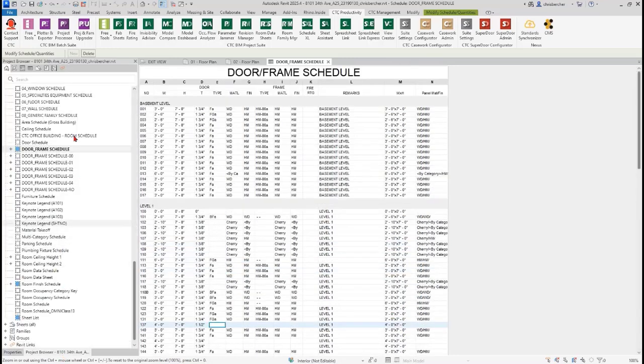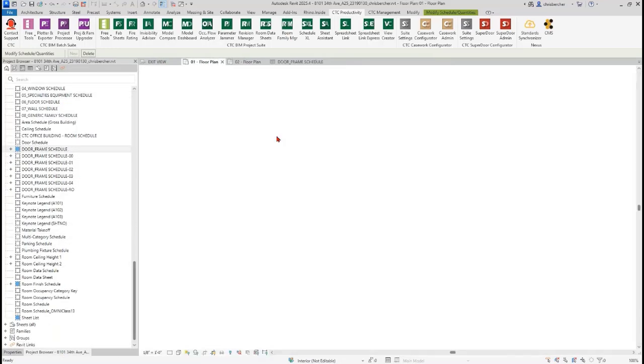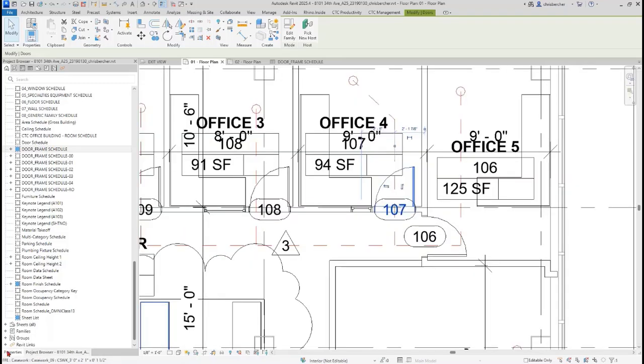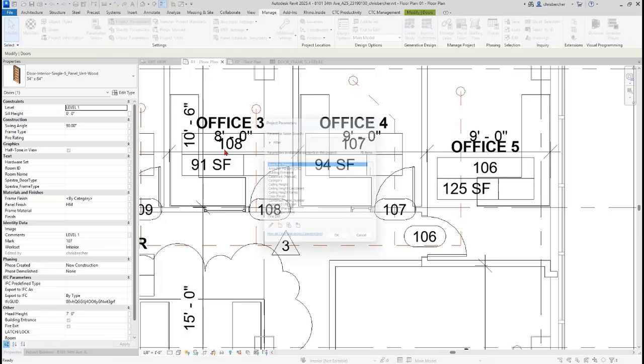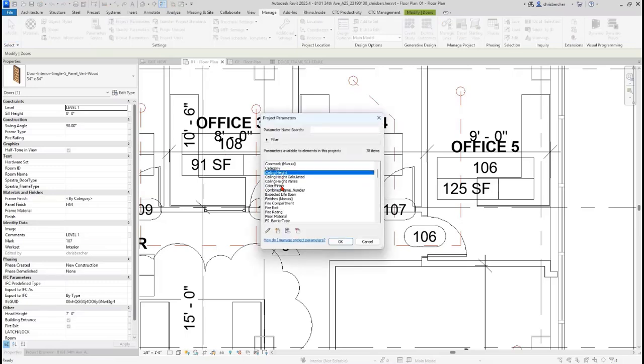Then in the properties of that family, if I go back to the floor plan here, and let's say grab this door, here's my panel finish parameter, brand new. Here's my frame finish, also brand new. These didn't exist before. But if I were to go check out, say, my project parameters, frame finish doesn't show up. Panel finish also shouldn't show up. And that's because that's not how they're being added.